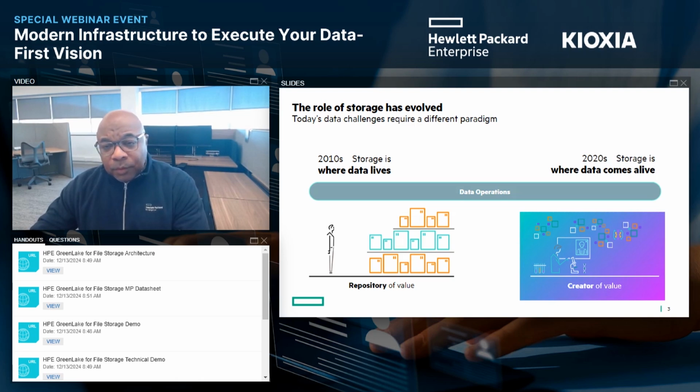Now, we also know that the role of storage in your environments has evolved over the past 10, 20 years. If you take a look at where we were in 2005, 2010, even 2015, we looked at data as a repository of value, right? The value was the fact that we utilized it, we stored it, we hugged it, right? We backed it up, we cared for it. We wanted to make sure that that data was secure and available when we needed it.